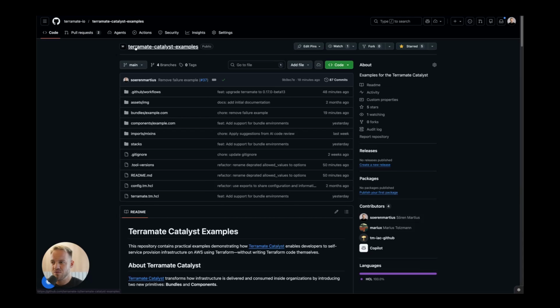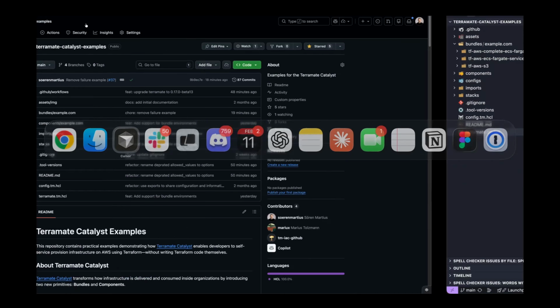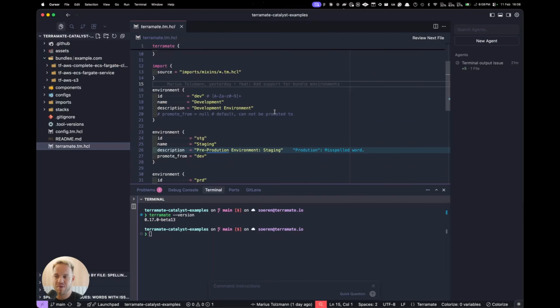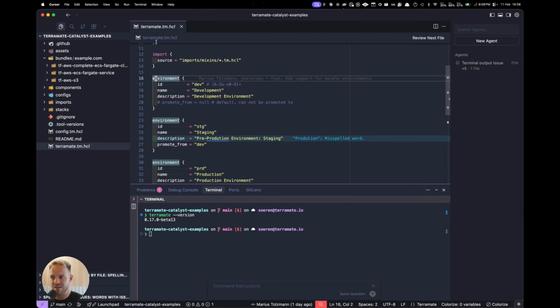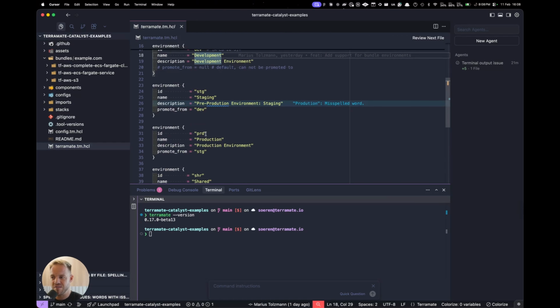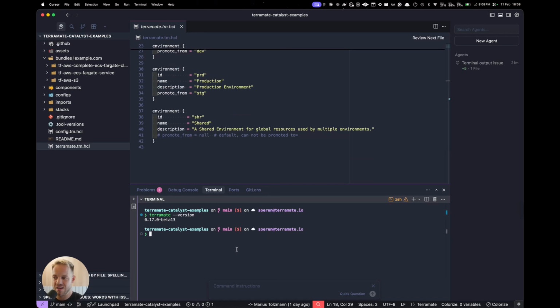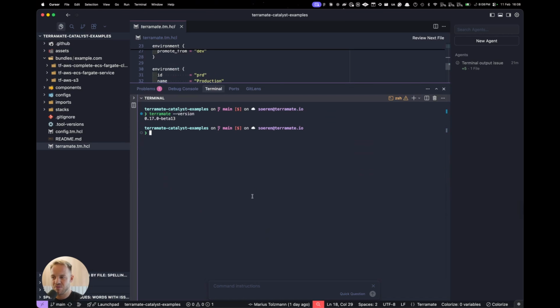For that, we're using the Terramate Catalyst Examples reference architecture that you can find on our GitHub organization at terramate.io. I also have this open in my Cursor instance, and you can see that I have Terramate CLI installed in the latest 0.17 beta. You can see in my IDE that I have a bunch of environments configured here in my terramate.tm.hcl. So dev, staging, prod, and shared. Let's look at how the experience looks like for a user.